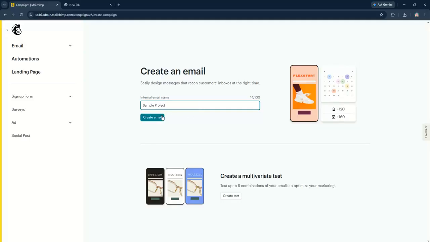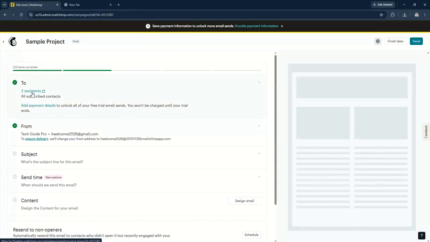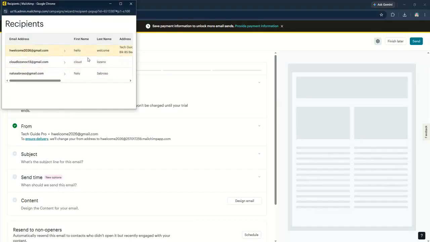After that, you'll be taken to the Campaign Builder, where you'll see several sections to fill in. Start by choosing your recipients. Click on Add Recipients and select the audience you want to send your newsletter to. You can choose the entire audience or a specific segment if you prefer.